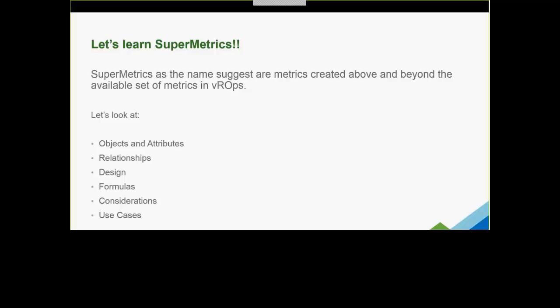So I will try to tell you some of those basics today before we start going into the lab and creating some SuperMetrics. Things like objects and attributes. You need to understand what is an object in vROps, what is an attribute. You need to understand the relationships between objects, and figure out who's a parent and who's a child in those relationships. It's not difficult to find that out. You can find that information within vROps.